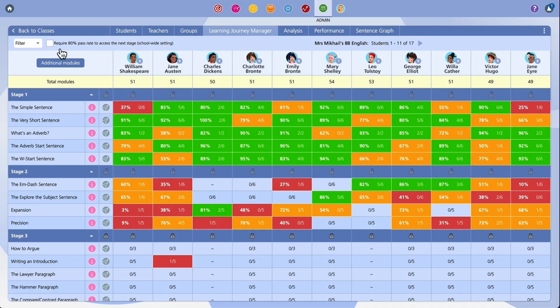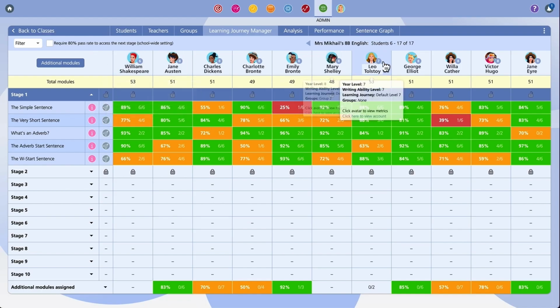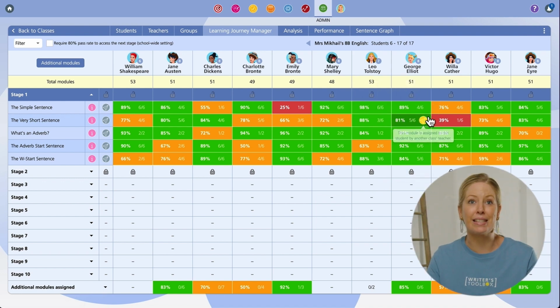But this is the require 80% pass rate to access the next stage. You are choosing to require all of your students to achieve at least 80% in every different component of these modules before the next stage will unlock. So as an example, if we look at stage 1 here, all 5 modules in this particular stage are coloured green, and we'll talk about the colours a little bit later, but that is telling me that she has achieved at least 80% in all of them.